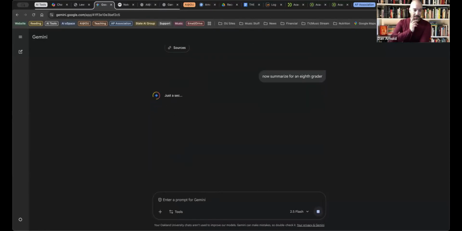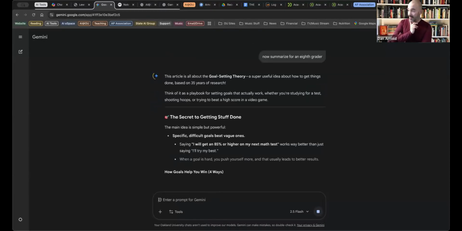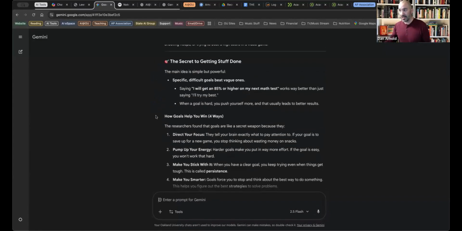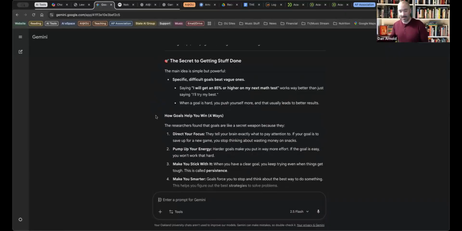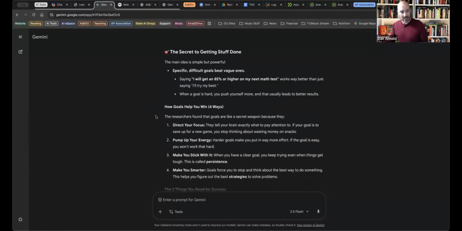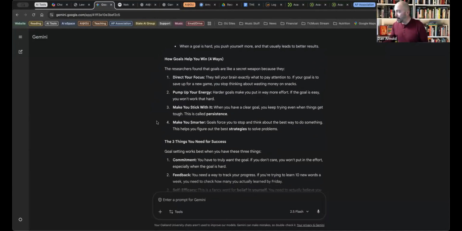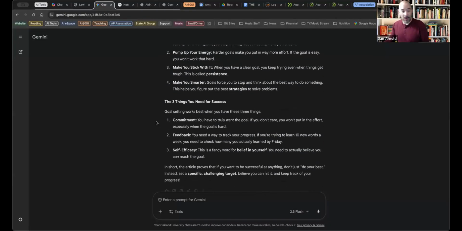We can now take the ability to summarize and make it specific for a specific audience. It's going to change the tone of how we summarize these things and make it more accessible and break it down into simpler terms. Now, for me, I more so want the student to get the core information from this.